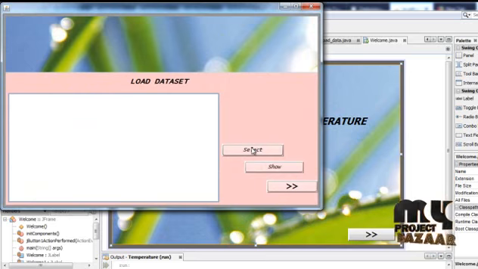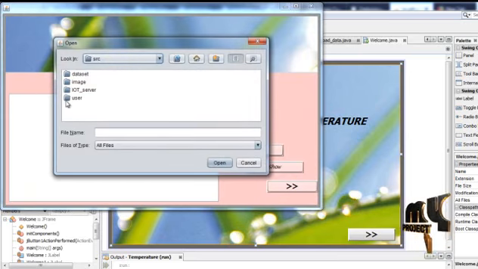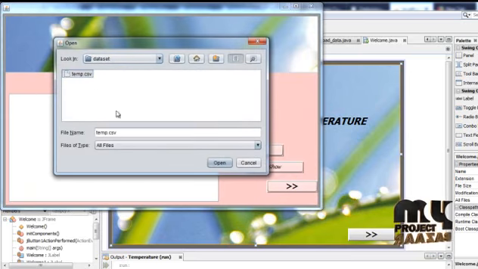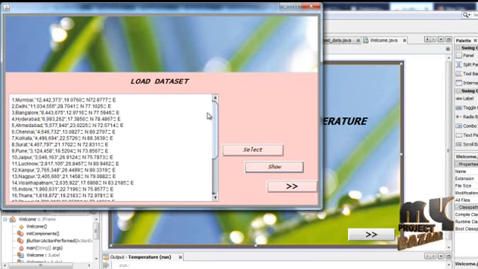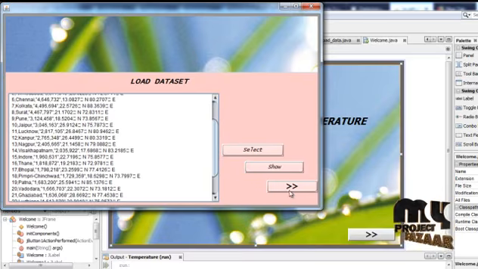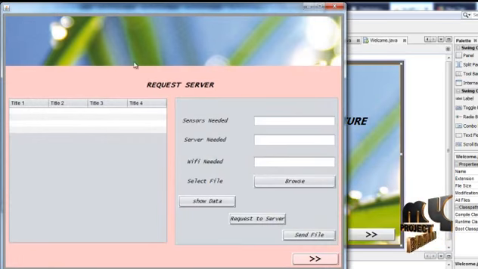Now select the dataset that contains the city list. Here I have the dataset, so I am going to open it, and when I show it, you can see the list of the cities. I have Mumbai, its population values, and its latitude and longitude values. When I click next, it is going to select the next frame.